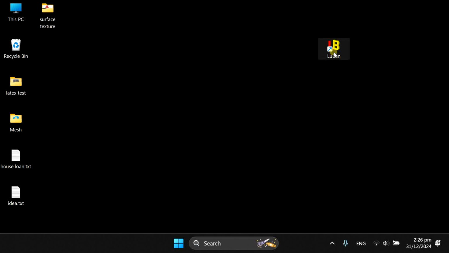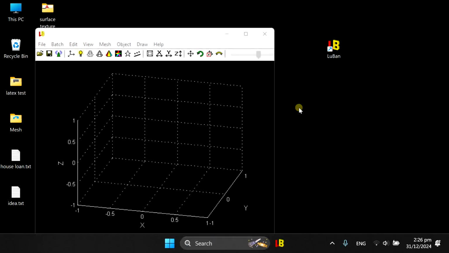Hello everyone. In this video, we'll explore a new feature in LuBan. It's called Conic Cut. It is under Mesh Cut function.